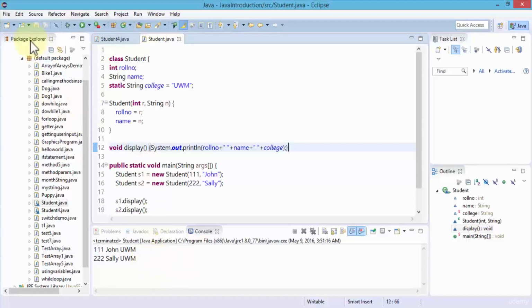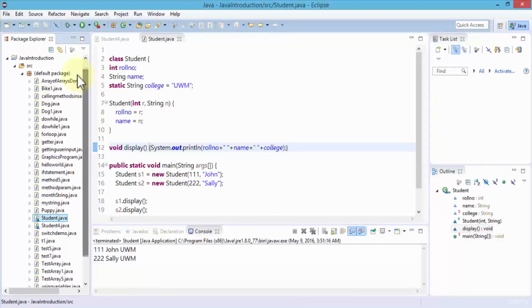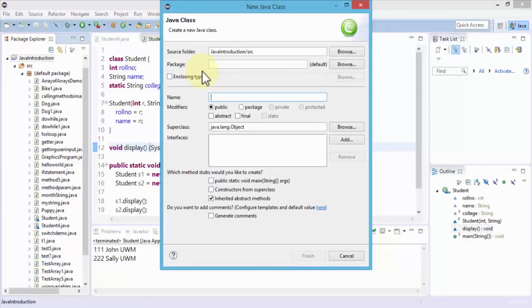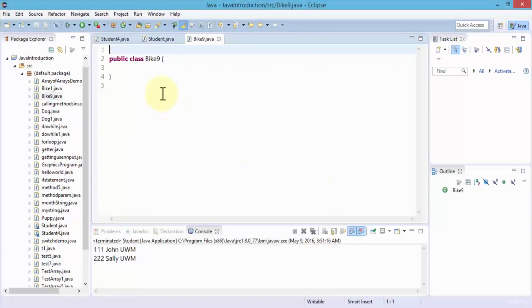So let me go ahead and simply create a new class. So just scroll up here, right click, choose new, click on class, and I'm going to call this, let's say, Bike9. Click finish, and this creates a public class. I'm going to remove the public and just leave it as class Bike9, and here I'm going to specify a final int and call it speedlimit equals 90. And again, just a comment here so we can see this is our final variable.